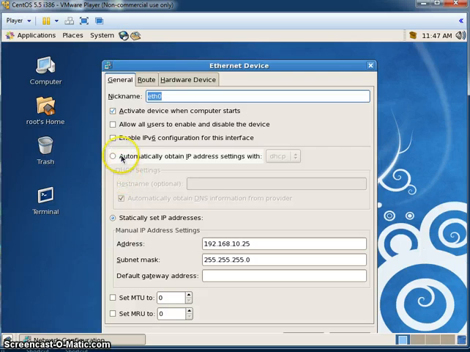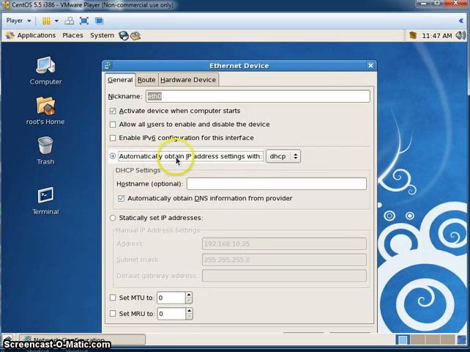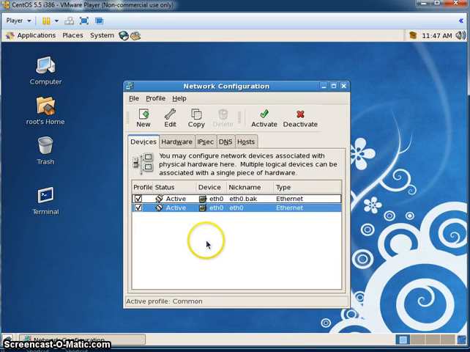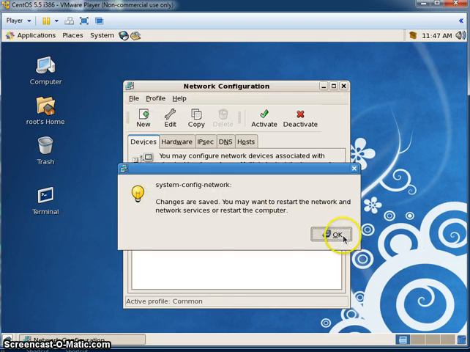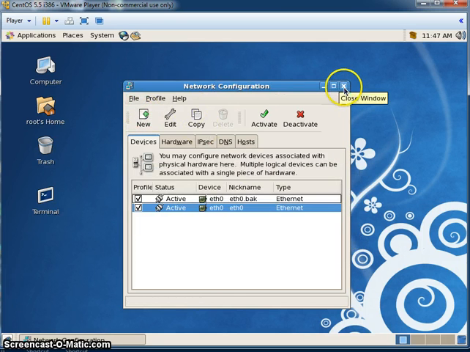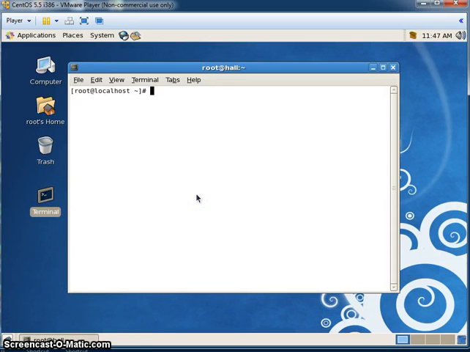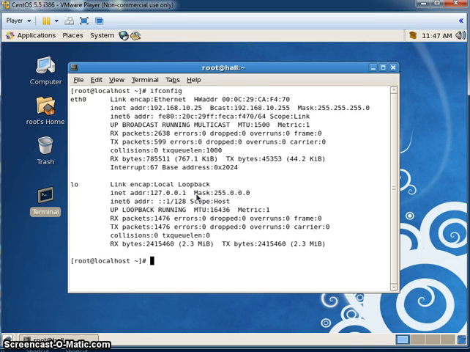I'll come down and click the option for automatically obtain IP address with DHCP. And I will select the option for OK. And again, it has not applied it. I'll come up here and save it. But I'm going to close this network configuration window out. I'm going to open up my terminal prompt again because I would verify. Let me just show you something. If I do an ifconfig right now, you'll see it's still using the 192.168 address that I previously assigned. It has not applied this yet.